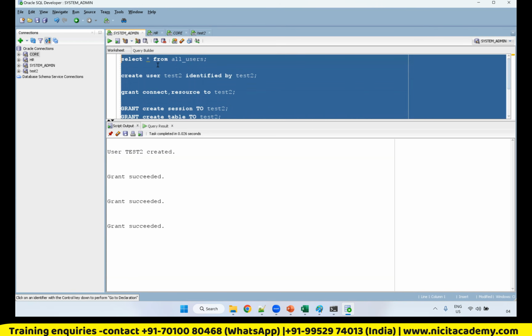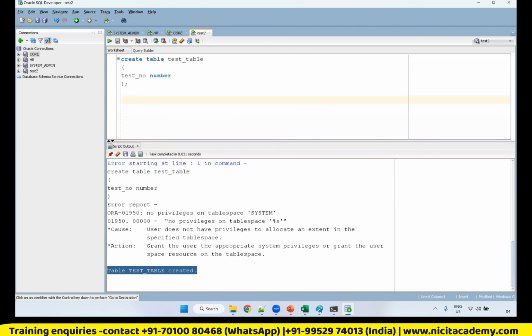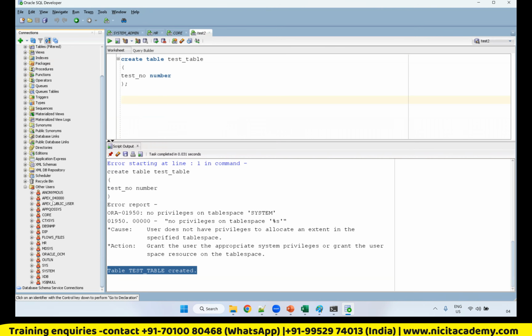Got it now? How to create a new user schema. So now test2 will have all the users and you are able to connect, and you can go to the other schemas. The other 17 users will be showing here.